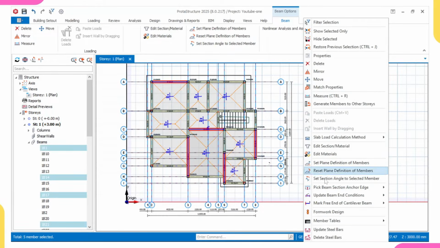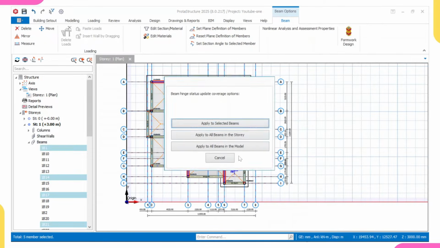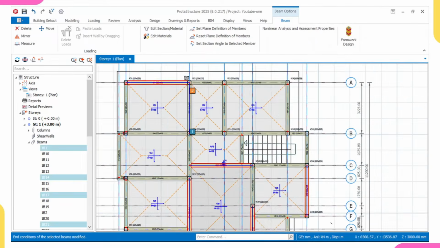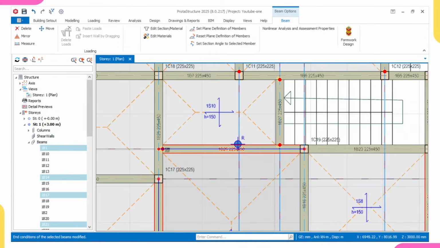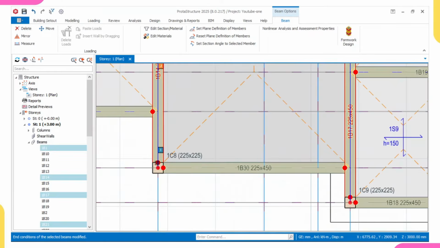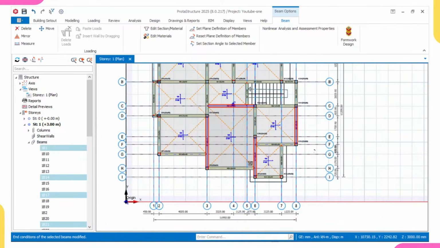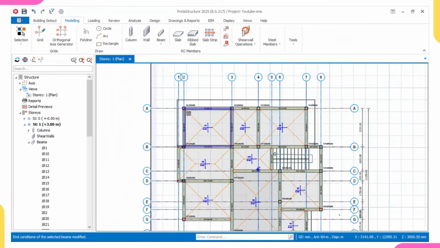So I'll right click and click on update beam end condition. I'll now click on hinge at left, that's for the I members. Then I'll click apply. If you zoom in now, look at this I end. It has been hinged. Look at this I end, it has been hinged. Look at this one also, it has been hinged. So the next one we'll be doing now is for J.